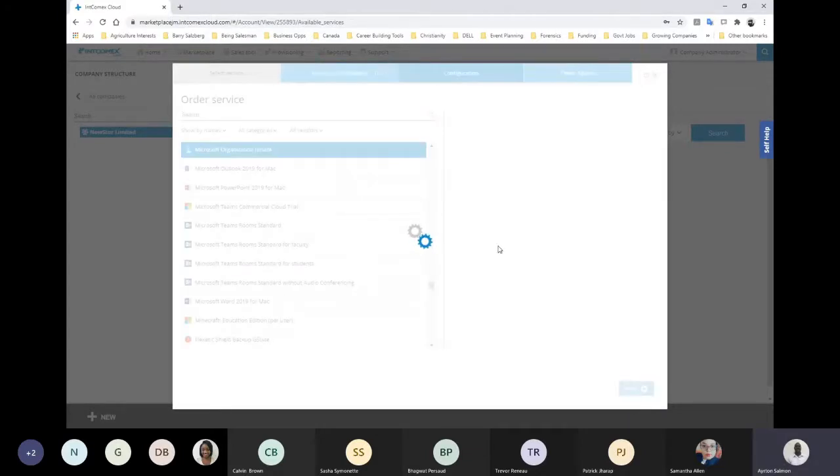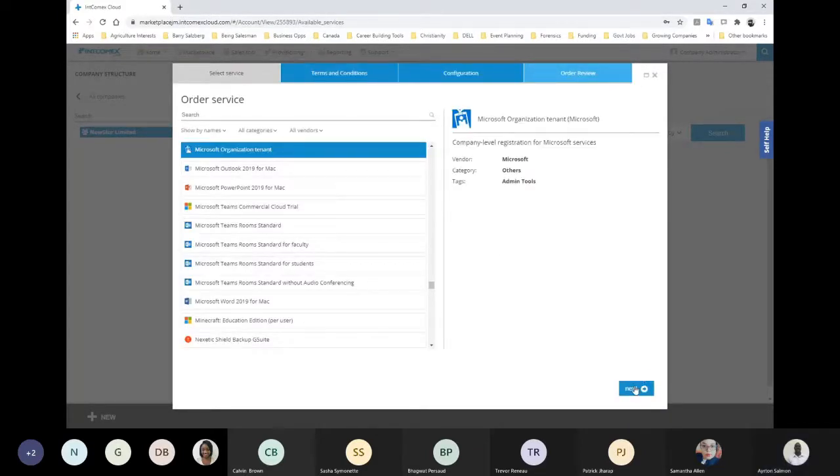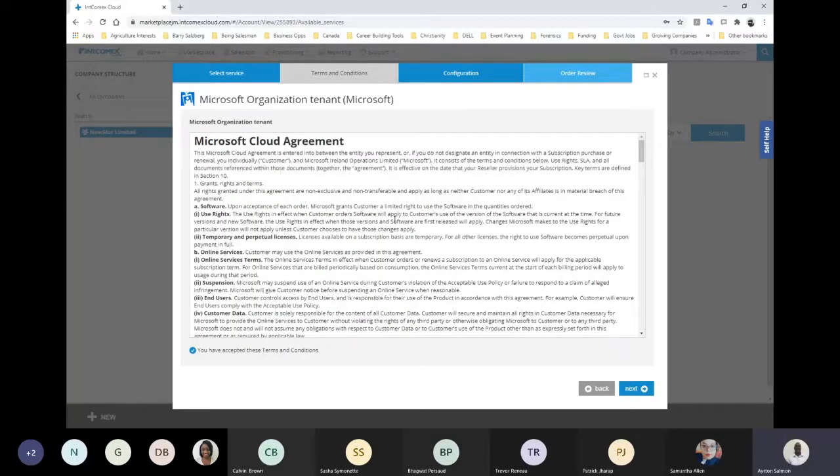Once we have selected that, we then move to fill out the necessary details. Remember I mentioned to you, there's the Microsoft Cloud Agreement. So you have the Microsoft Partner Agreement, the Microsoft Cloud Agreement, which is tied to the subscription itself, and then the Microsoft Customer Agreement.